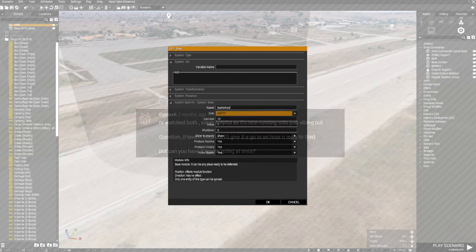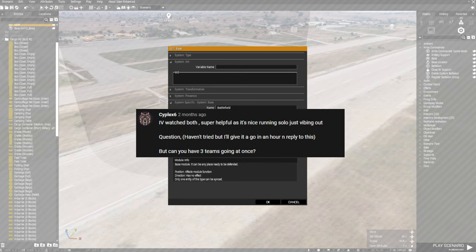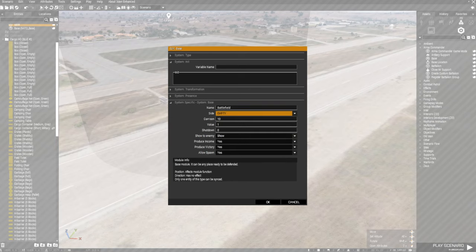Now I had a couple of comments asking, can we use independent, like have three forces at one time? I wish. Man, that would be awesome to have an occupational force, like a guerrilla force or something like that. But unfortunately, that is not available in the Arma Commander setting yet. For now, we would just have to set it to empty.